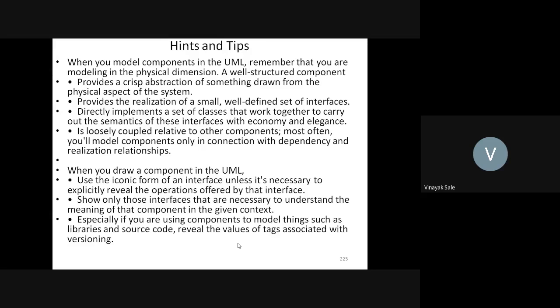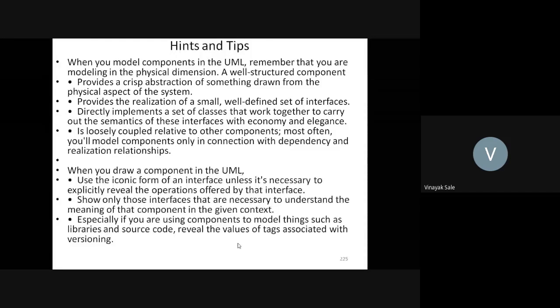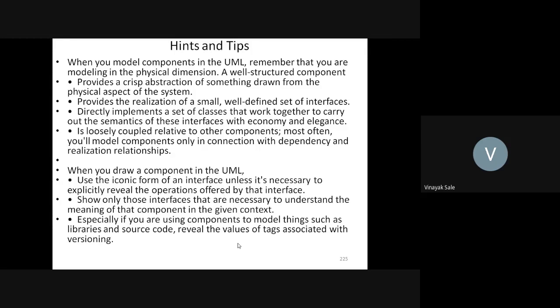Most often, you will model components only in connection with dependency and realization relationships. When you draw a component in UML, use the iconic form of interface unless it is necessary to explicitly reveal the operations offered by that interface. Show only those interfaces that are necessary to understand the meaning of that component in the given context. Especially if you are using components to model things such as libraries and source code, reveal the values of tags associated with versioning.